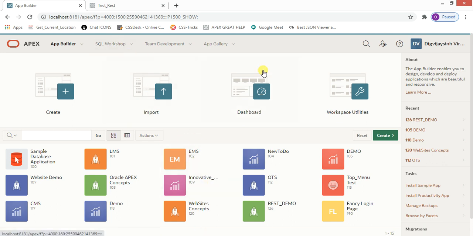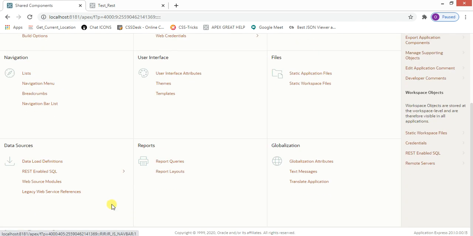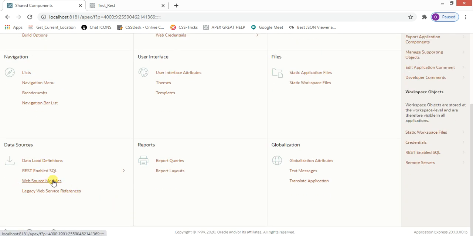In this video we are going to see the thing which we left in the last video, which is REST API. We have been working on the web source module, and I told you that in the next video we will be working on the legacy web services references. So we will work on this in this video, and we will fetch some data using it. We will create one web service and try to get data from it into our Apex application.